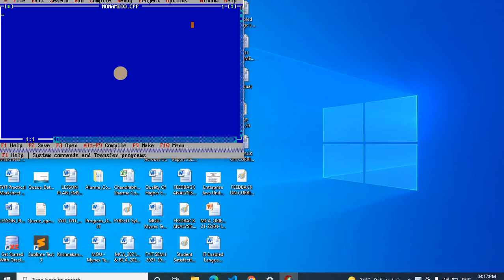C++, so first of all we'll start with the header file. As we'll write here #include iostream.h. We'll write another header file, include conio.h, and we'll write a main function here.